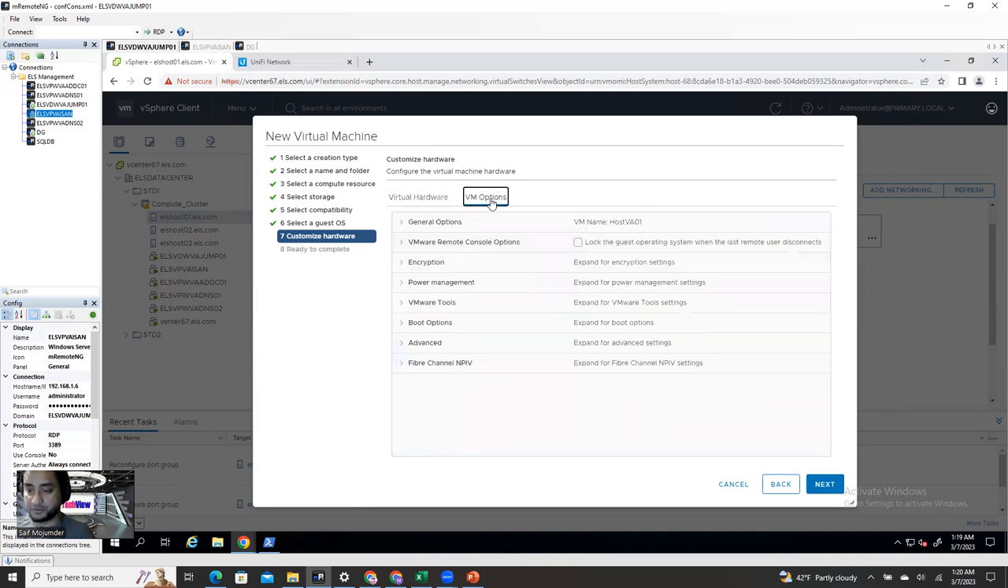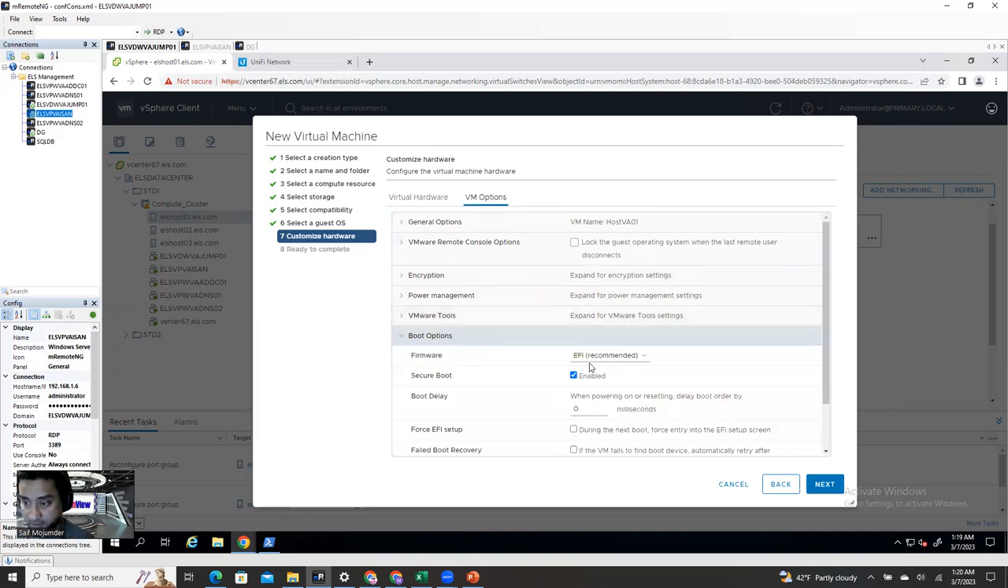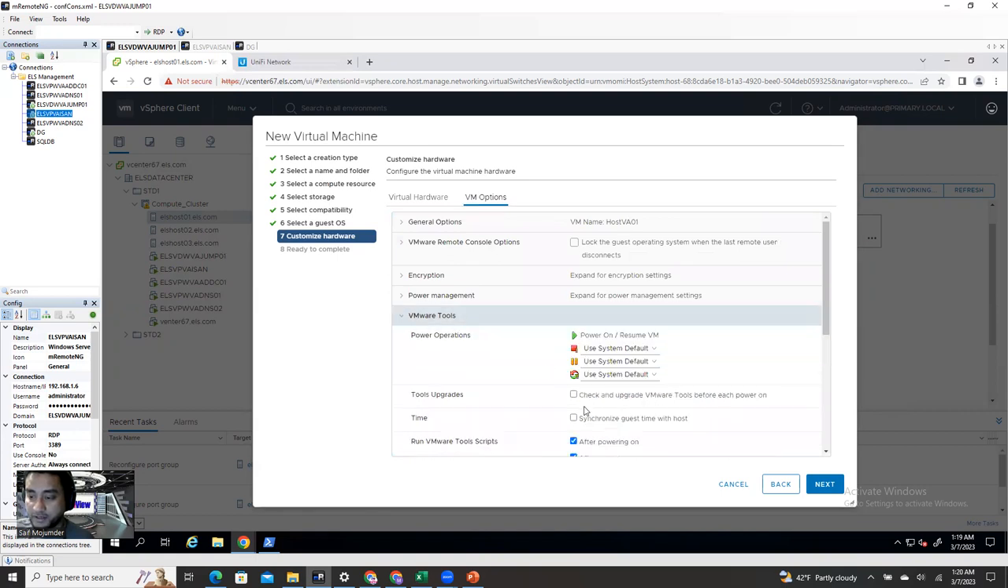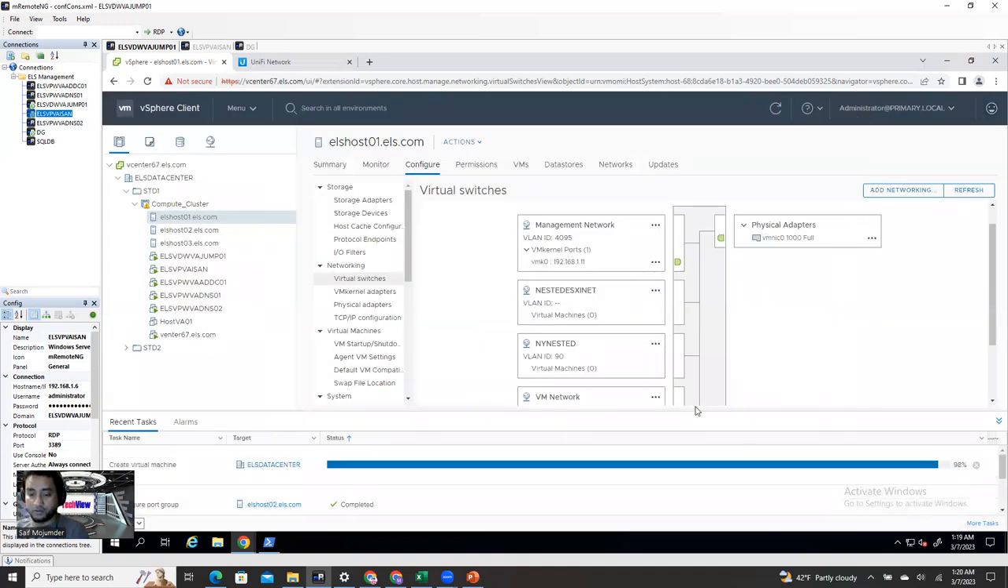And VM options, make sure your boot option is not UEFI, it's BIOS type. And VMware Tools, all the time, don't forget it. Just check synchronize with the host. Okay. And check VMware Tools before each power on. Now click next.